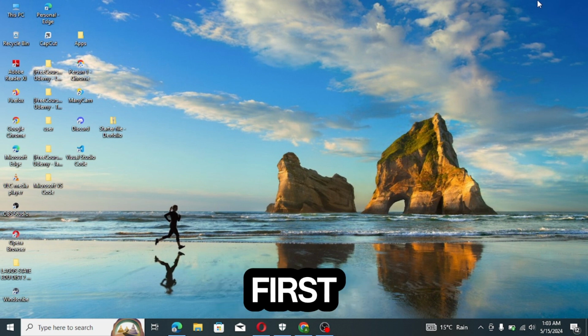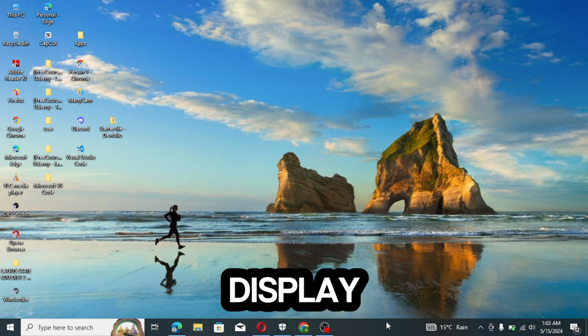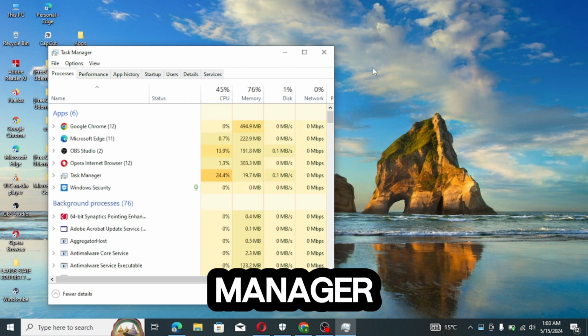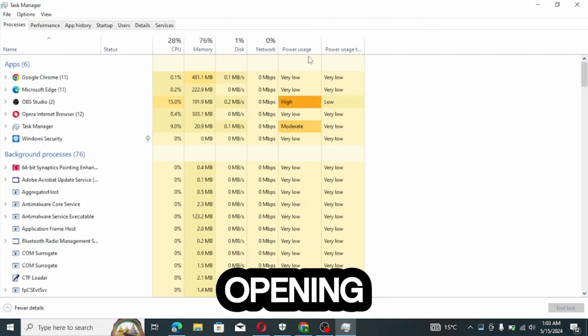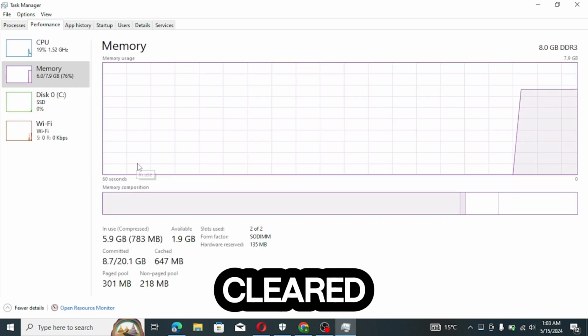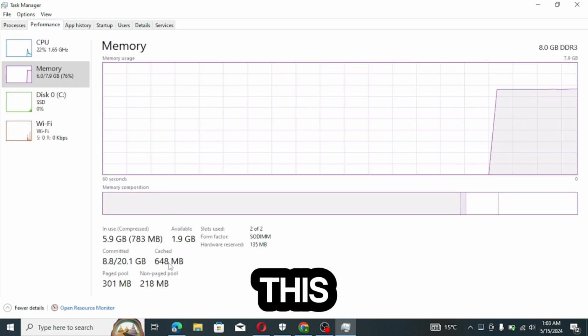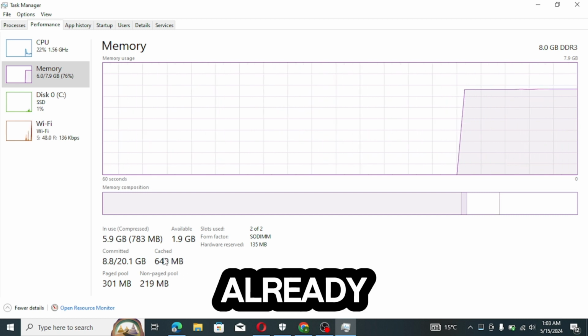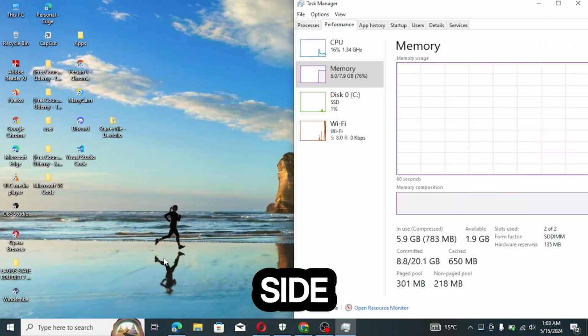So the first thing which you're going to do right now is to come to this place and click on Task Manager. So you open the Task Manager of your PC. After opening the Task Manager, you come to Performance. I've cleared mine, so you can see it. This is 4 MB, which is stored in the cache already.